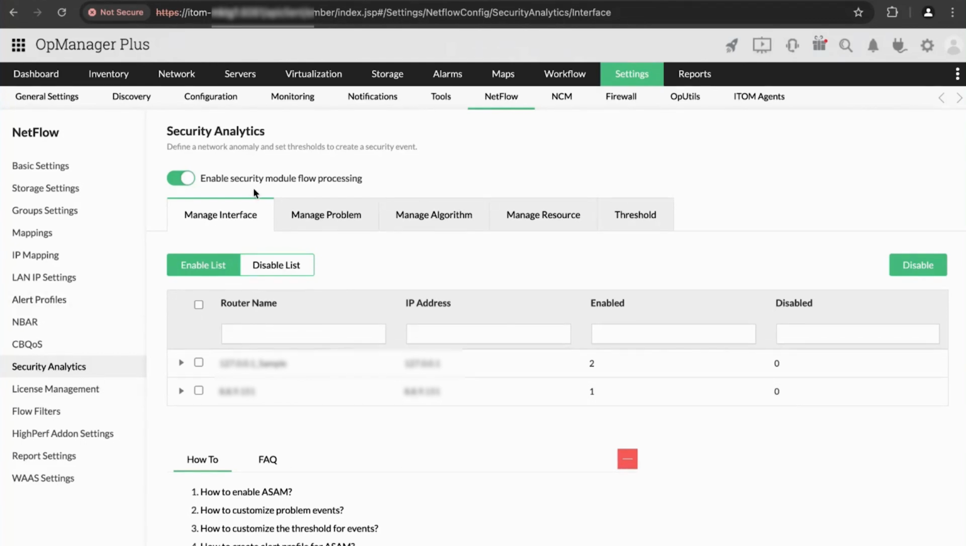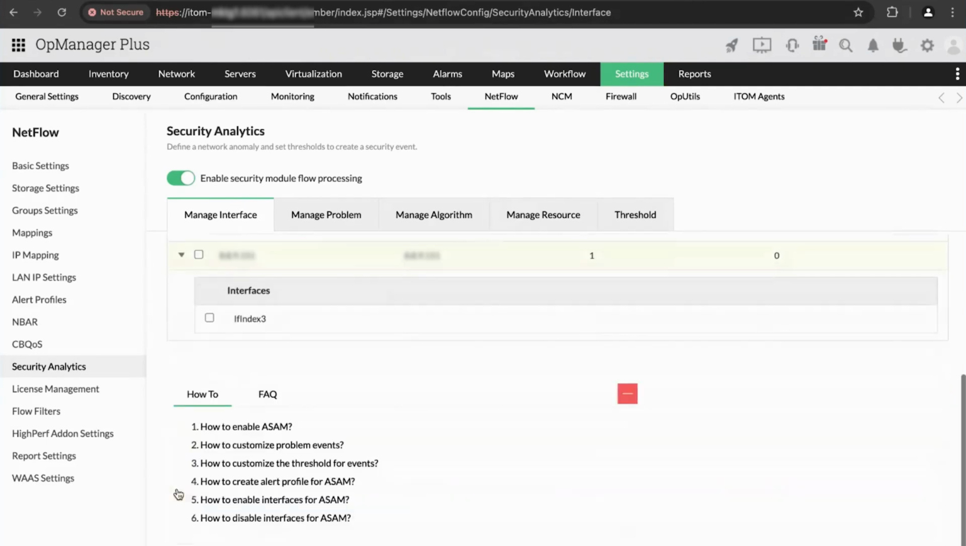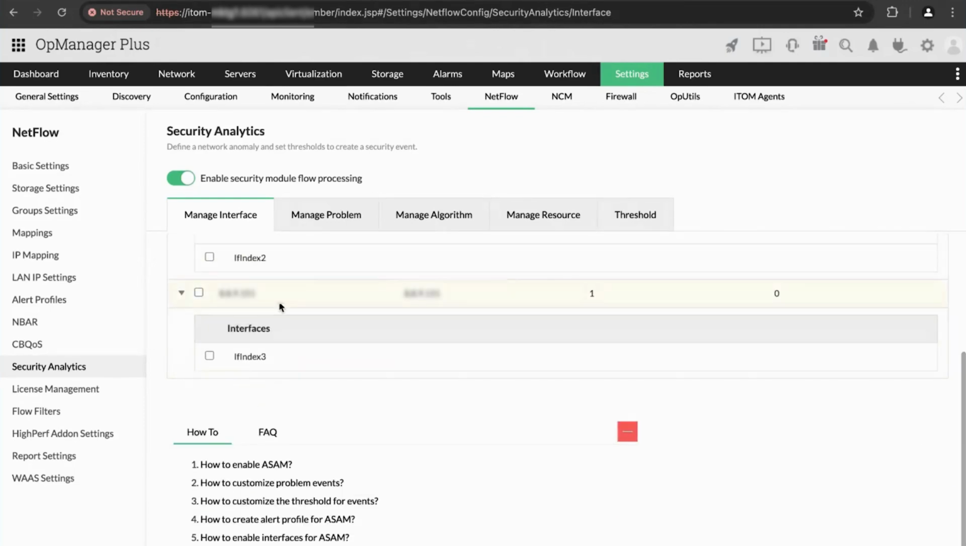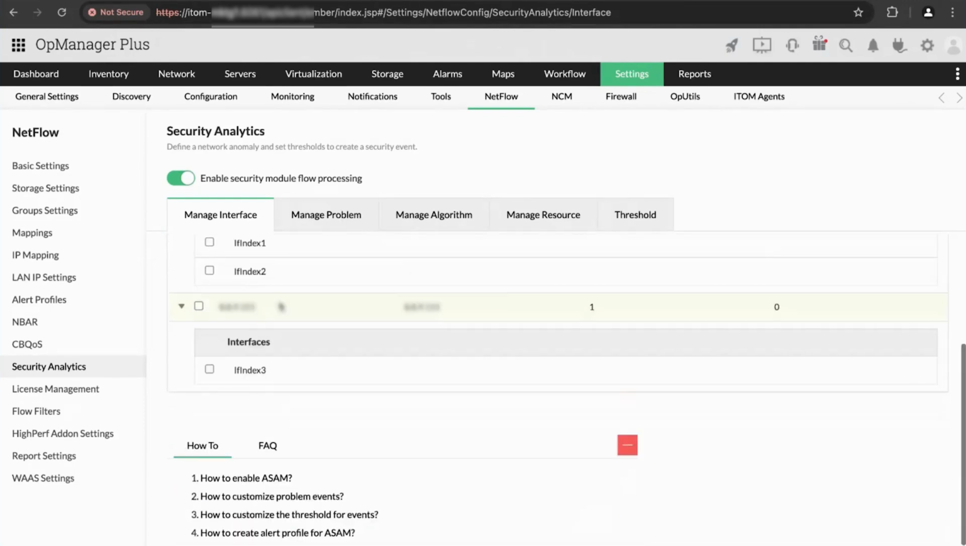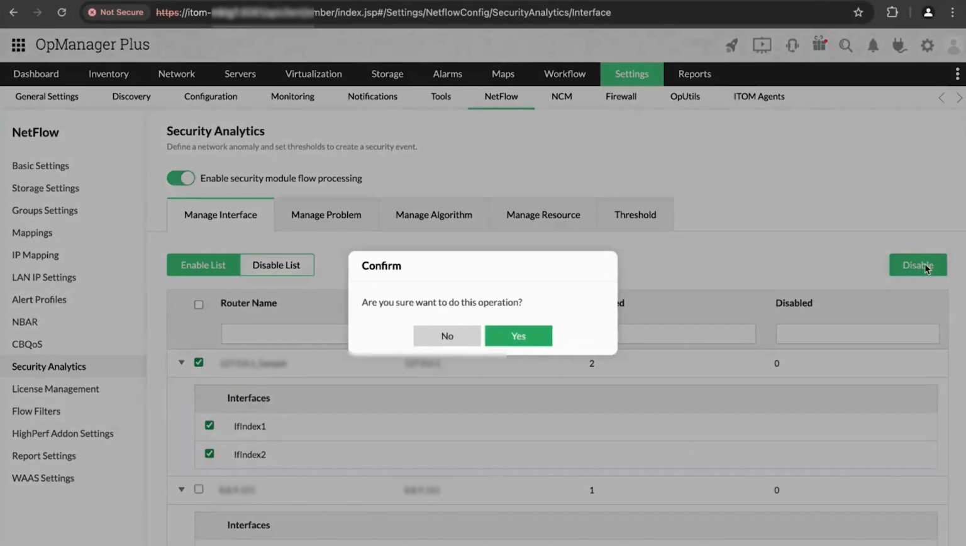In the manage interface tab, you can select what interfaces to enable the ASAM module for. You may not want to enable it for all your interfaces, right? By default, all the interfaces that you have are enabled. But if there is some interface which is not critical to your network, and you don't want to get alerts for that, you can just disable it right here. Select them and disable them.